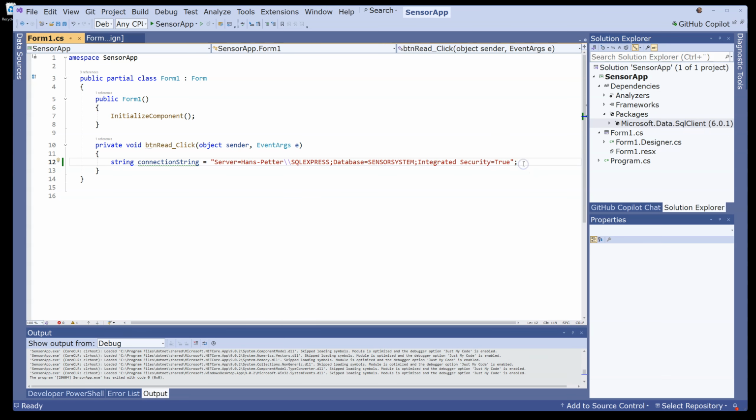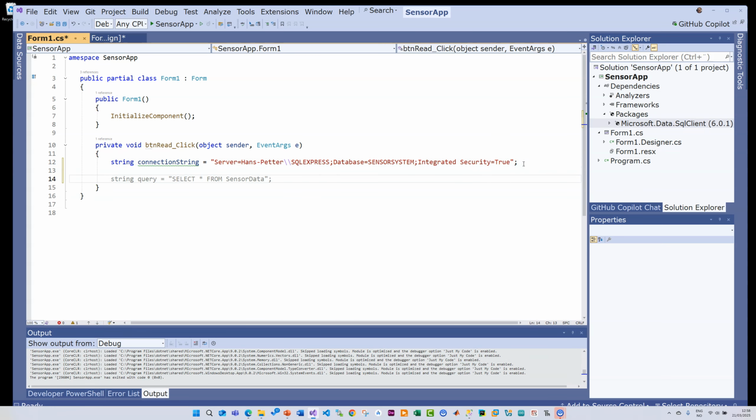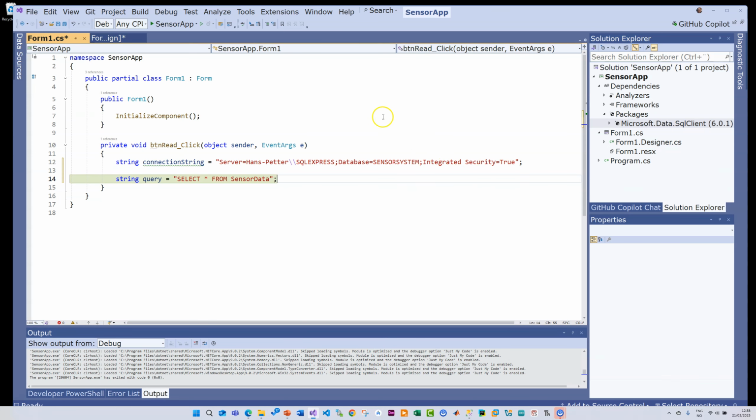Next, we need to figure out what we want to retrieve from the database. So something like this. String query, we can call it SQL query. That's just the name of the variable. You can call it whatever you like. SQL query, I prefer to call it.